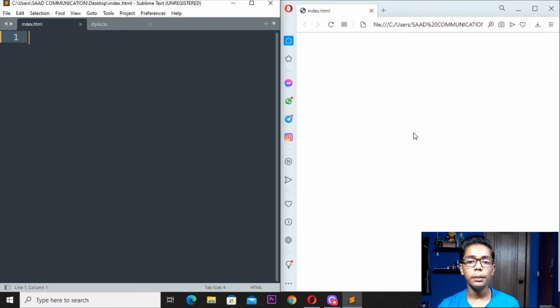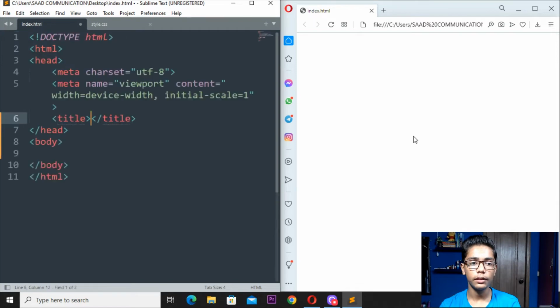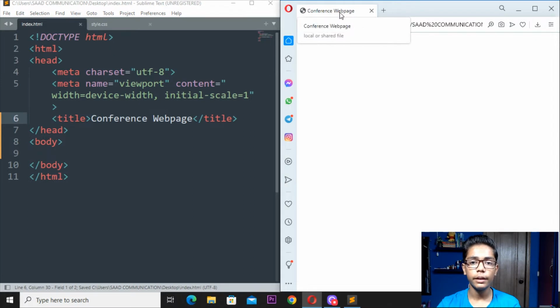Here I will make one tag like this, then write HTML and press enter or tab to get all the starting code. You can see we get the starting code when I press enter. You can press tab also to get the starting code. Here I'll write the title, conference web page, save, and then reload. You can see we are getting conference web page written here.